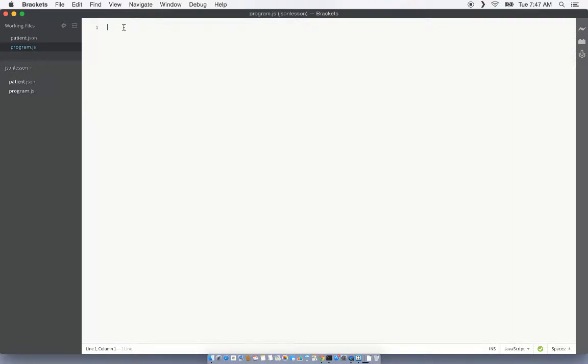Now in my program.js file, I'm going to create a variable because we're going to run this in Node named patient, which is suitable, and we're going to set that equal to require, and we're going to say ./patient. And what Node will do is go out to that folder and include that patient.json file in this file for us, and then we can say console.log, and we can say patient.lastName, like so.